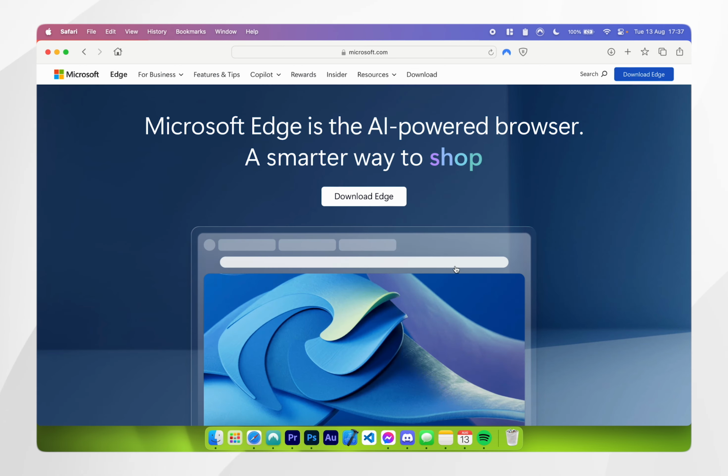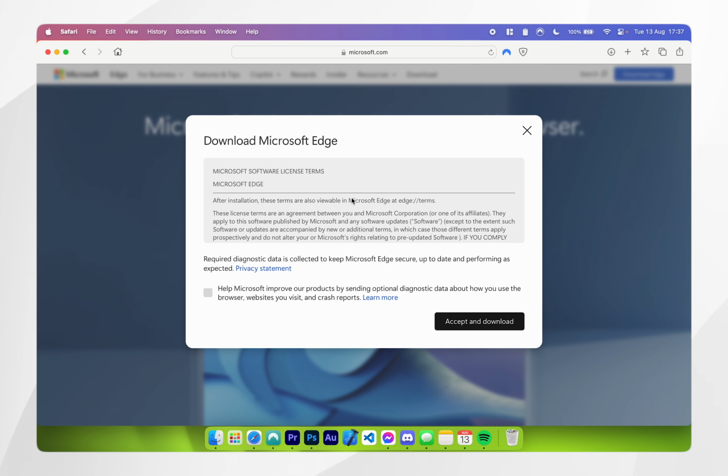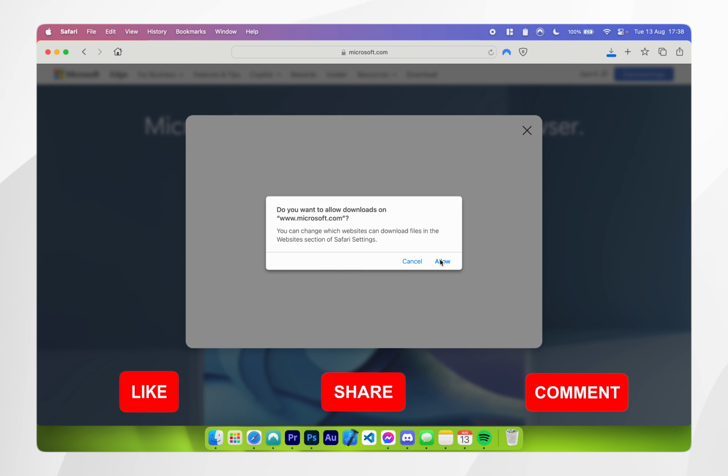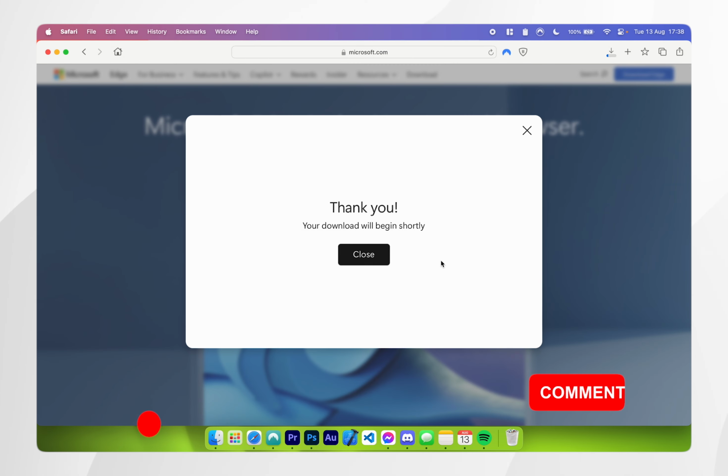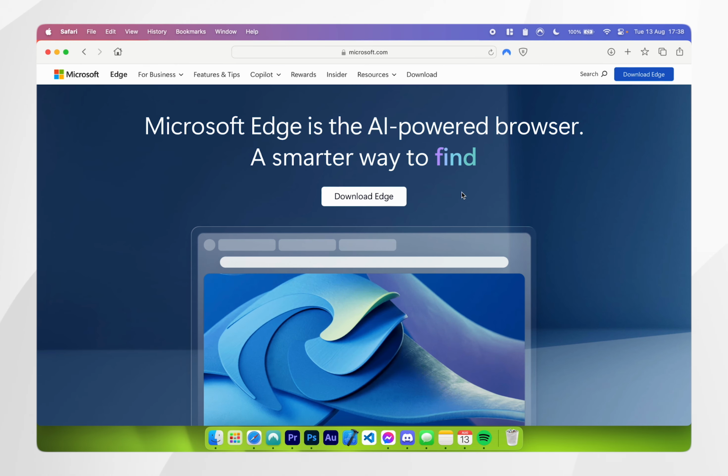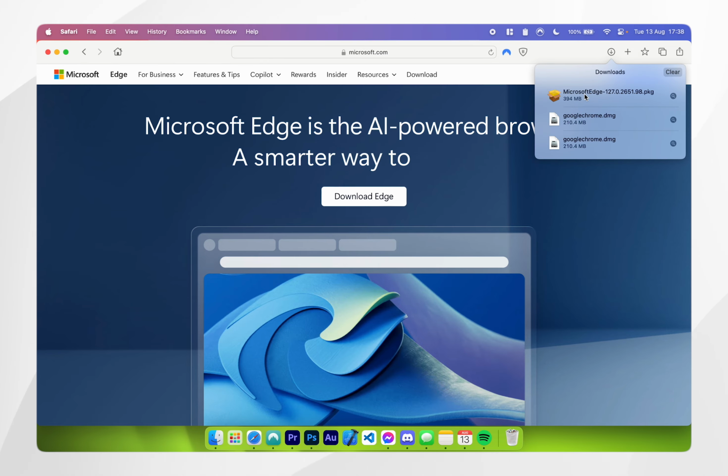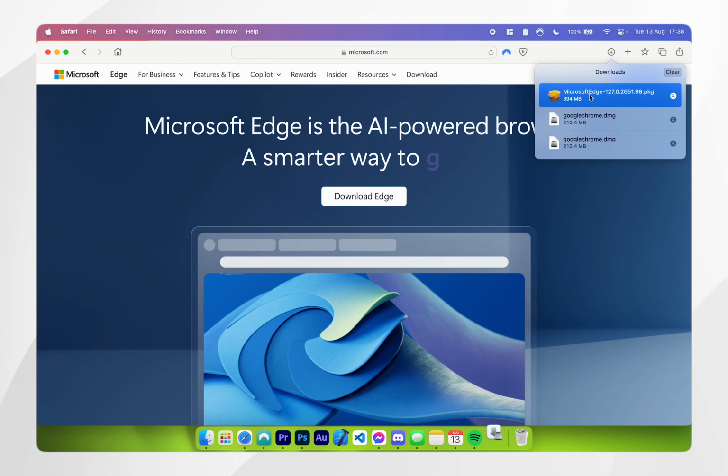Once you're on the Microsoft Edge website, you want to click on Download Edge and then click on Accept and Download. From here you want to click on the Allow option and this will begin to download the Microsoft Edge web browser to your Mac. Once the Edge web browser has been downloaded, you want to click on the download icon in the top right hand corner and then double click on this Microsoft Edge download.